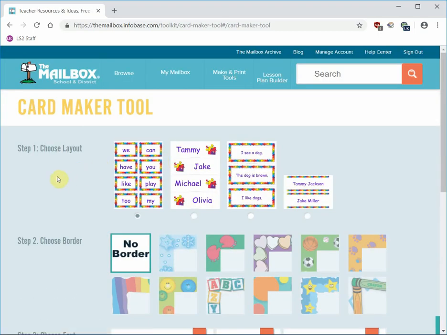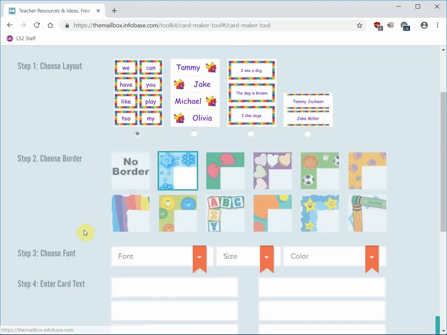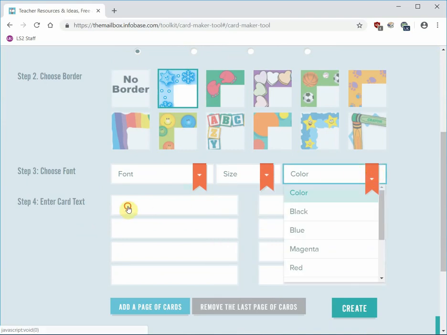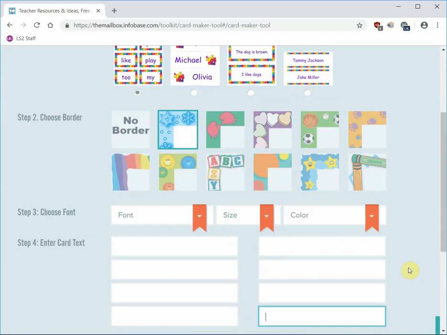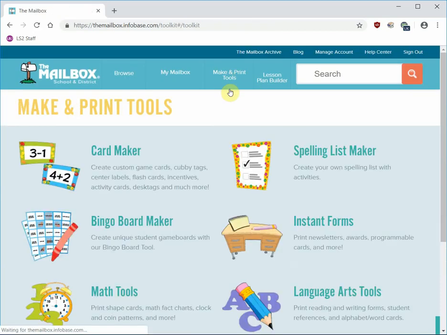So with a lot of these, you have a layout choice. You can choose usually a border. You can also choose a font, a size of the font, and a color. And then you can enter the text that you want, let's say on these flashcards. You're also able to add a page of cards. And then when you're done with all of these selections, you hit Create, and it will give you a PDF that you can save and download and also print out. So I encourage you to explore. There's a lot of tools here that might be helpful for you.